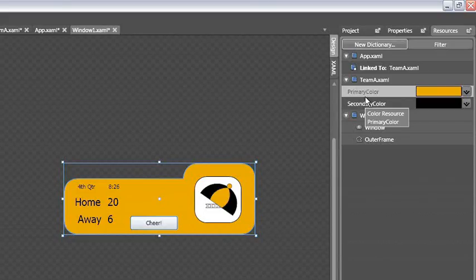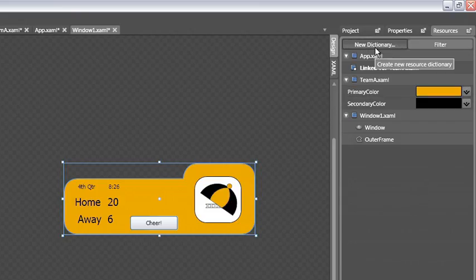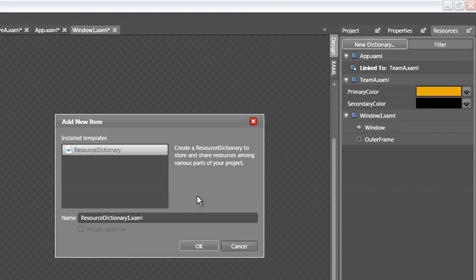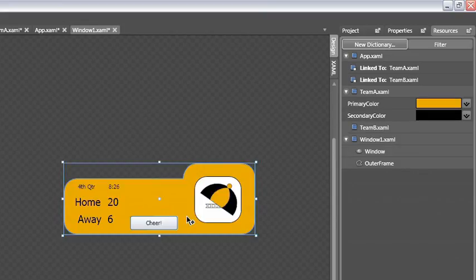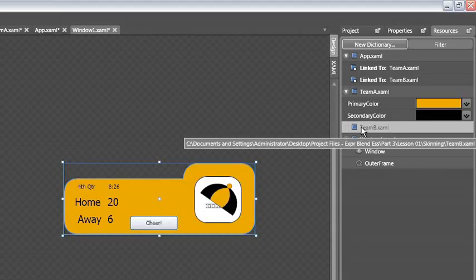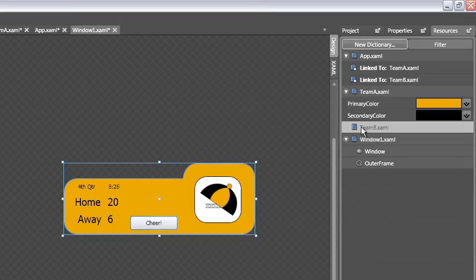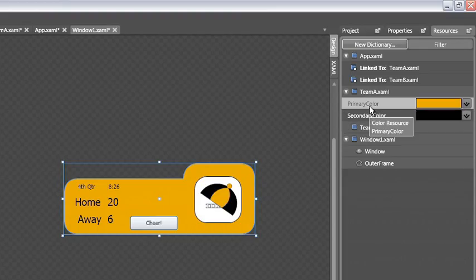Alright, now I've got my chief rival, Team B. Let's go ahead and create a dictionary for them. I'm going to name this Team B, and now my app.xaml is linked to both resource dictionaries. Now, Team B has got a primary and a secondary color the same way that Team A does, so I'm going to duplicate those resources from the Team A resource dictionary into the Team B. This is done easily enough by just copying and pasting.